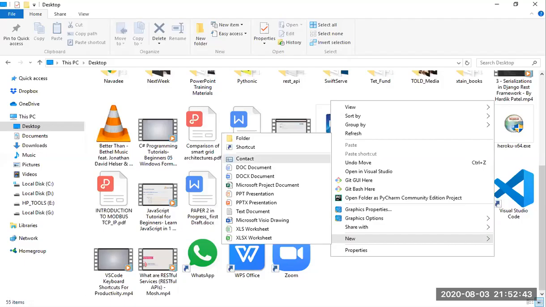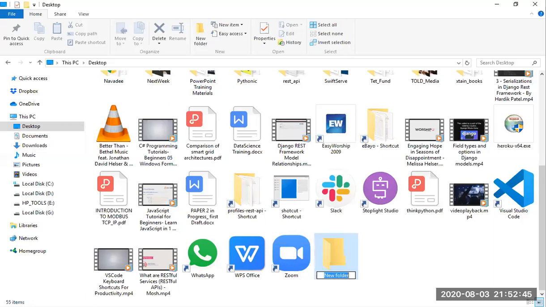So I want to start a project, just like we have the data science folder on our desktop. So I'm starting a fresh project. Let me right click and create a new folder. Let me call it data science. That's the name of the folder.